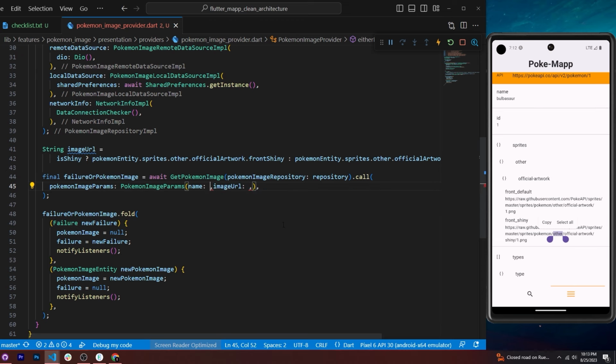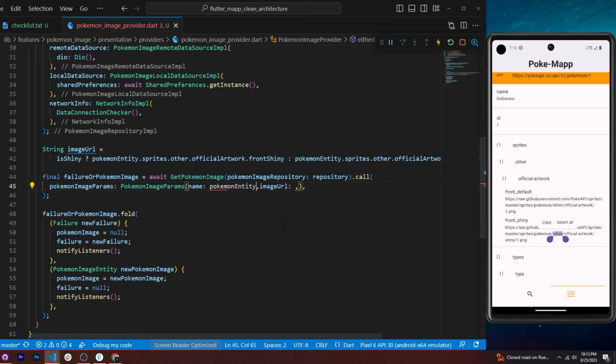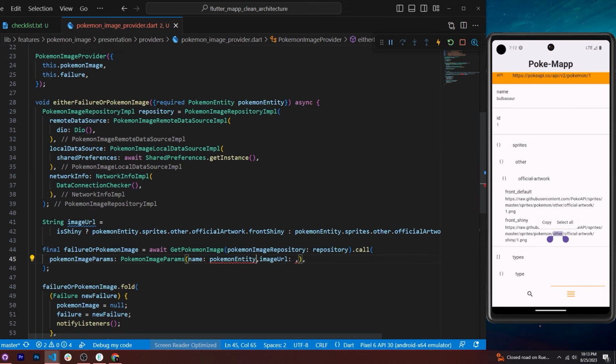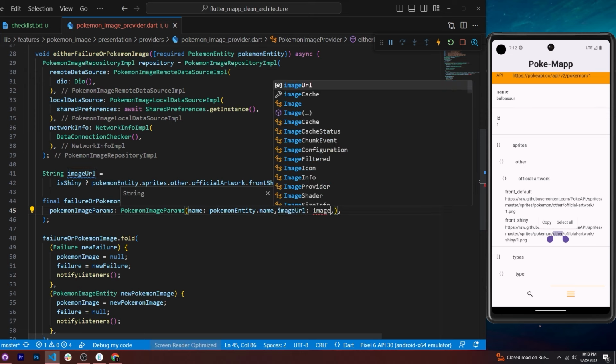The name will use the Pokemon entity that we pass through this information, and we'll say .name because we have this information. And for the image URL, we will use this information, so the image URL, like this.